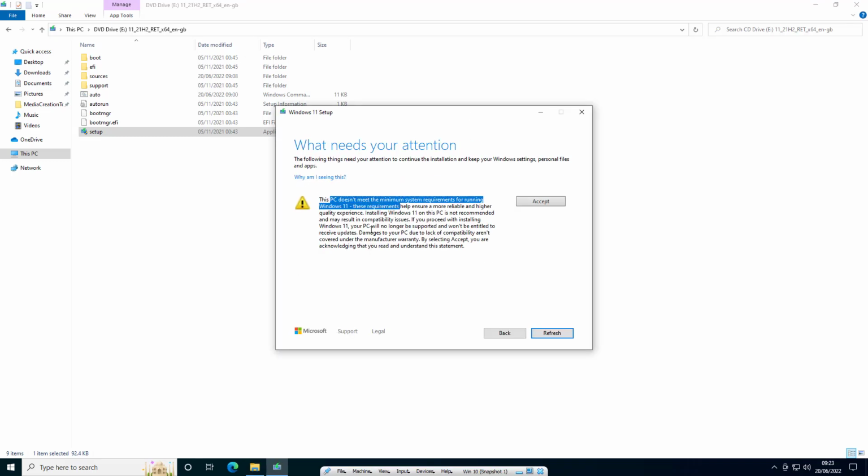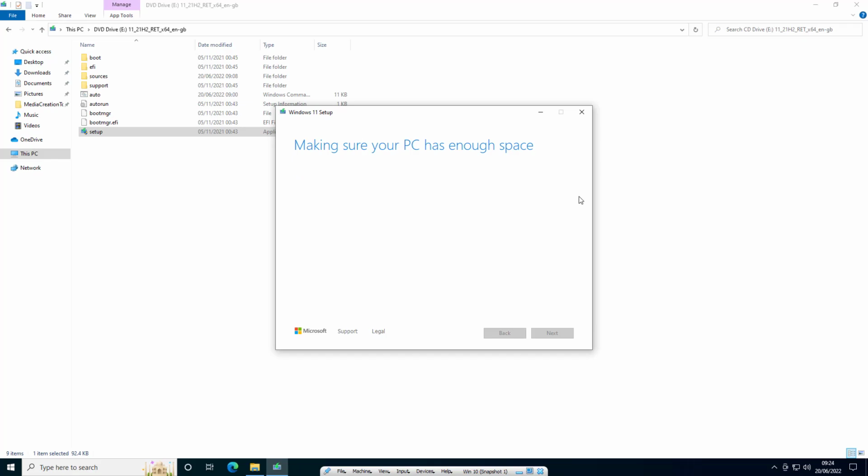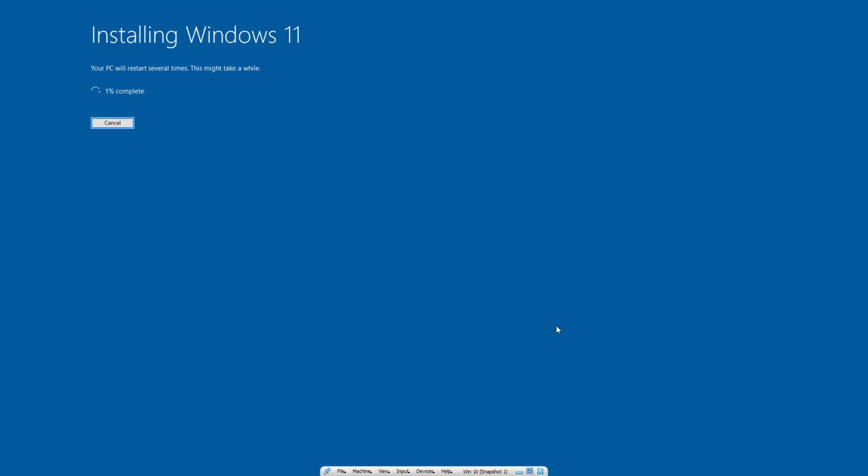At some point, you will be presented with this window saying that your PC does not meet the requirements. You can simply click on Accept and the program will carry on with the installation. And congratulations! You now know how to install Windows 11 on an unsupported machine.